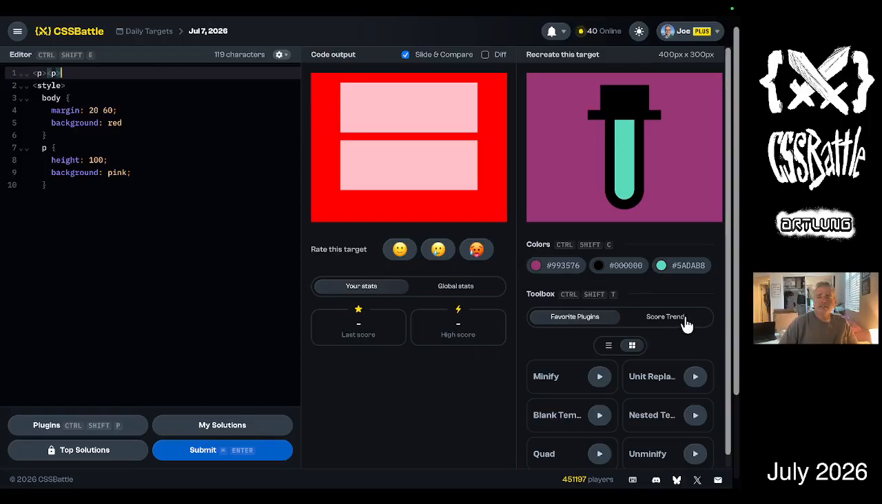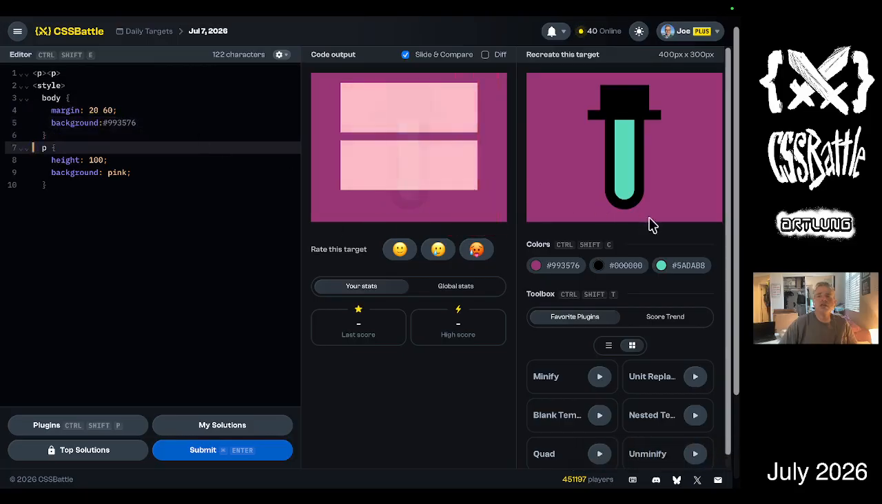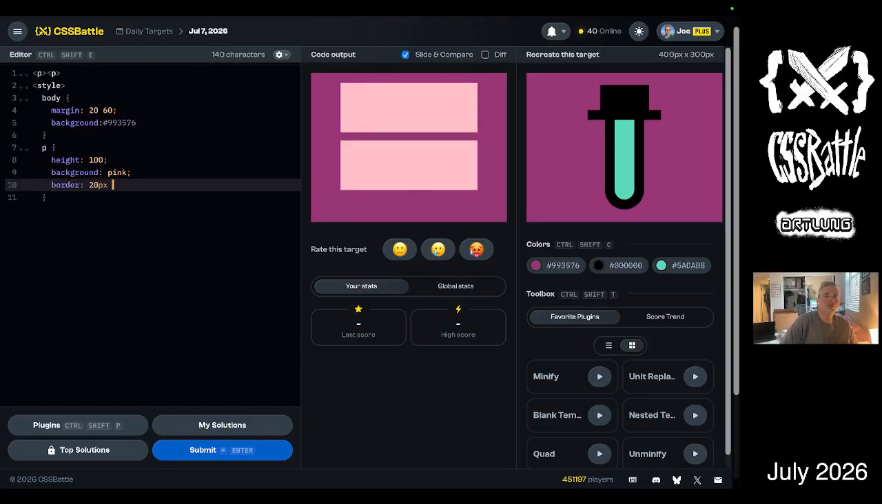We get the hat, and we have the cylinder. So maybe it's a test tube. Maybe, I don't know. Sort of an oddball shape. Okay, so let's say, and even more interesting, we can use border in some interesting ways. So let's do those borders. Border 20 pixels solid.